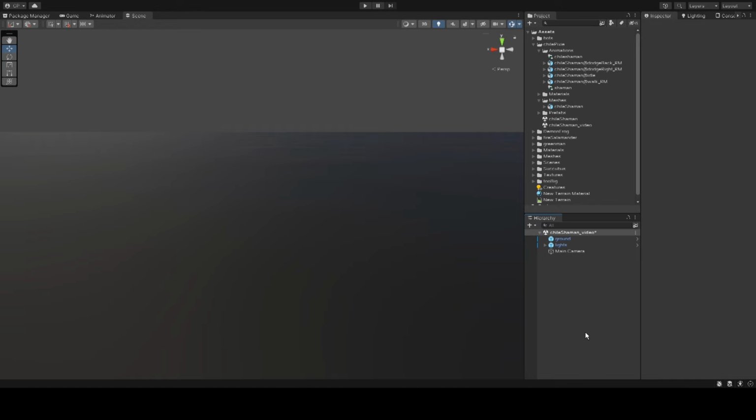Hi, I'm Glenn. This is going to be a quick little intro to using Unity's generic rig with root motion. So let's start with our character and add the generic rig.